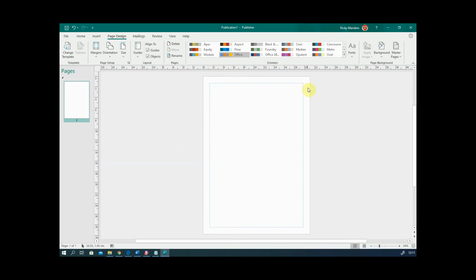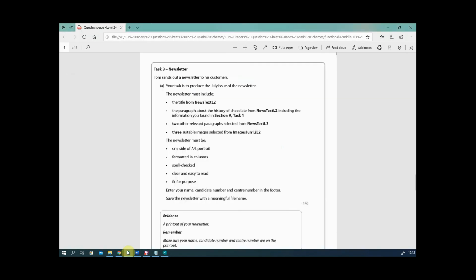This is the page. The blue border is the printable area. Everything apart from the footer must be inside that blue border, otherwise it will cost you a mark. So let's have a look then. So go back to the question. Keep going back to the question just to make sure you haven't missed something or you're doing something wrong.